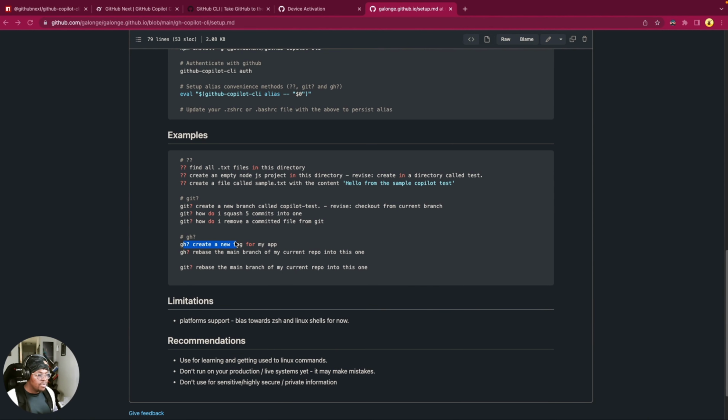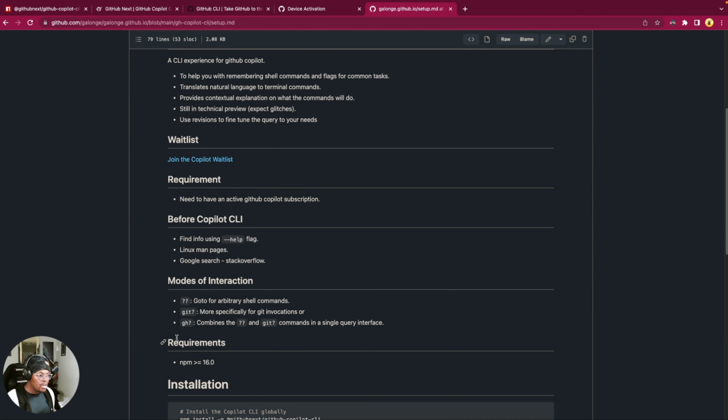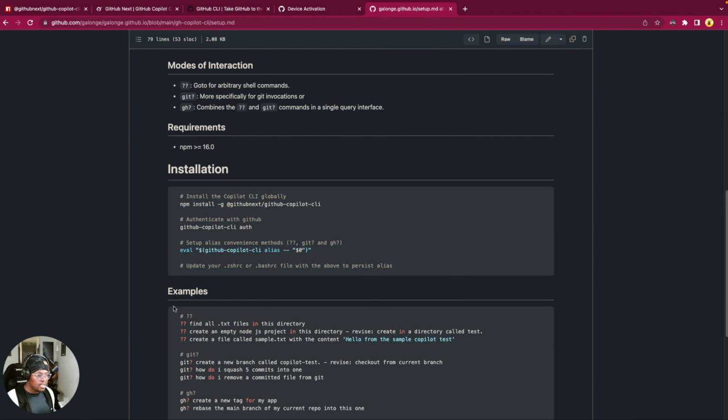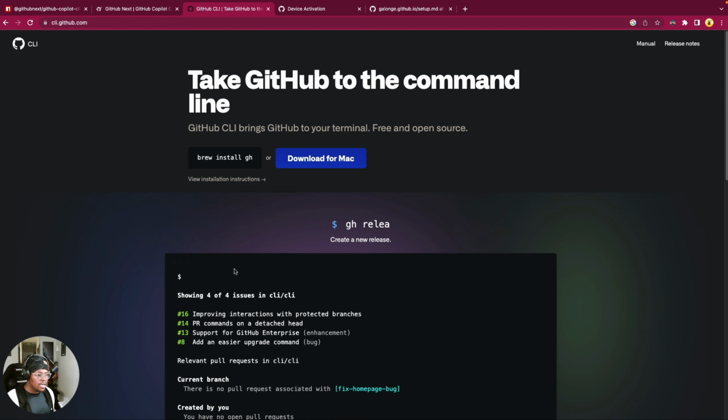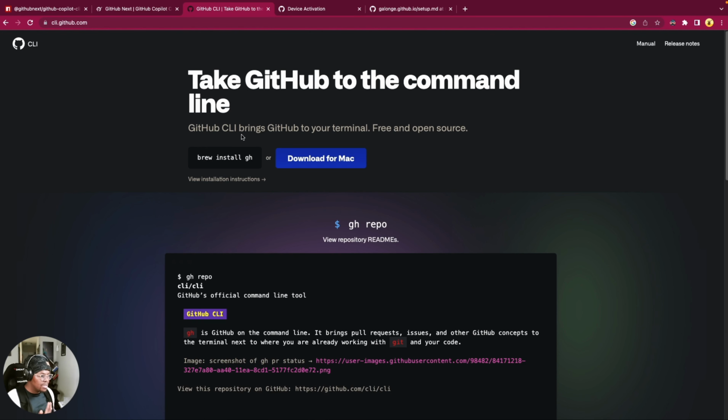And the final mode of interaction is GH. Now the GH is mainly a combination of the previous two, from what they say, but I find it really leaning more towards the GitHub CLI. If you've used the GitHub CLI before, it's the tool you can use to create and manage repositories directly from your CLI.